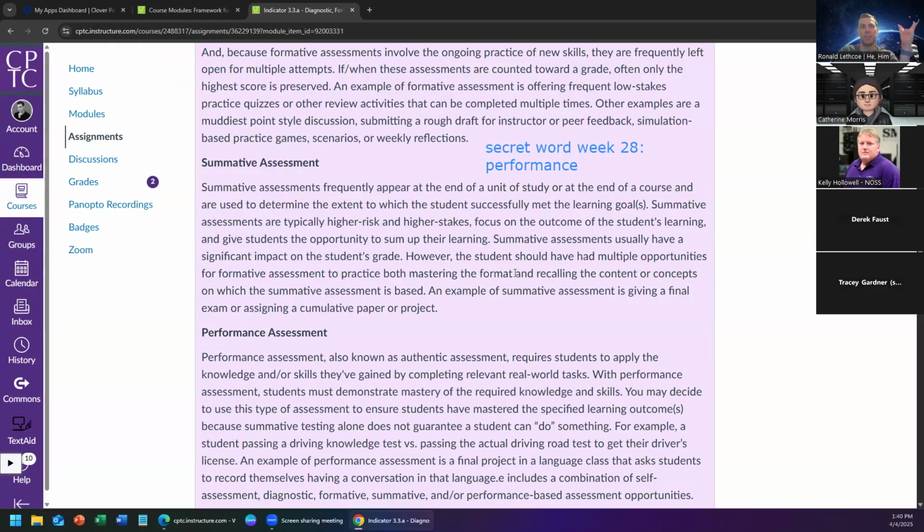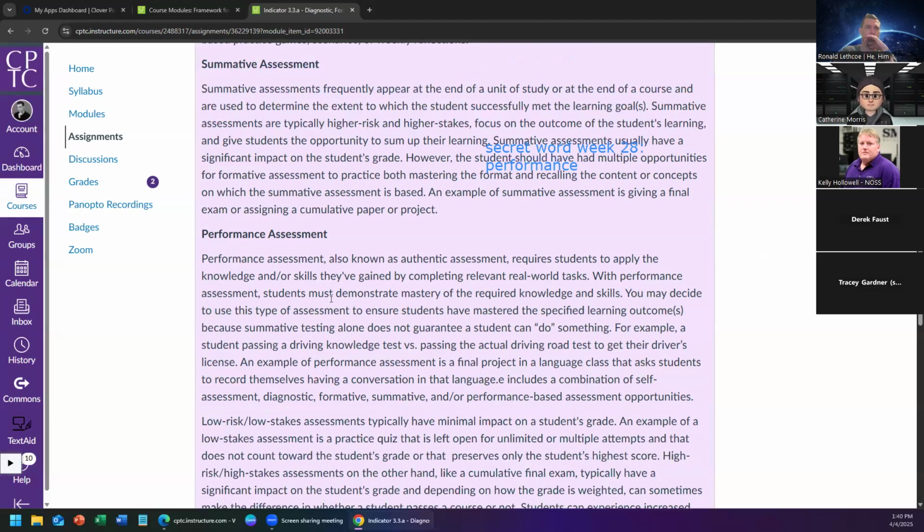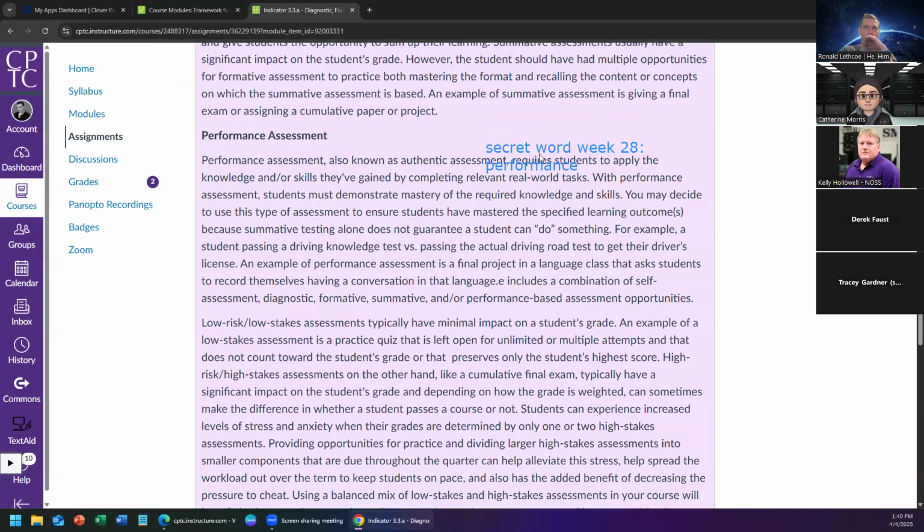Summative, think of it this way: if your program has some sort of certification exam, a certification exam is like a summative assessment. It's where you're showing that you know all about it. And related would be the performance assessment, which we'll go to in a second.